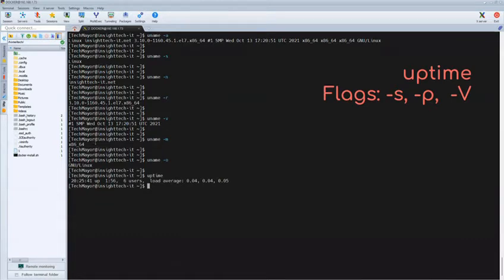In order of appearance, the command displays the current time as the first entry. Then we have up. Up means that the system has been running for an hour and 56 minutes, but it will be different for you. The user count, which is the number of users that are logged in right now, which is 6 users for the server. And lastly, the system load averages.